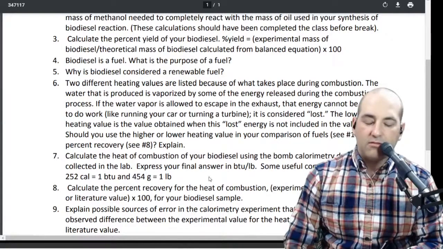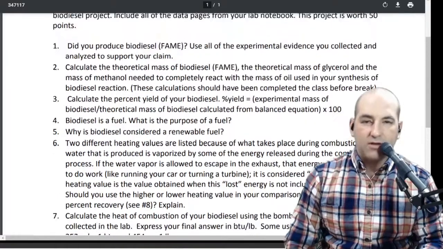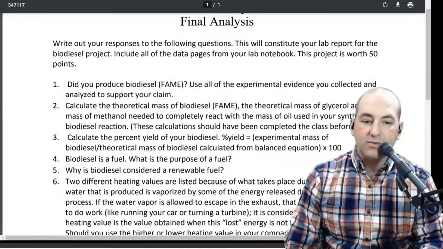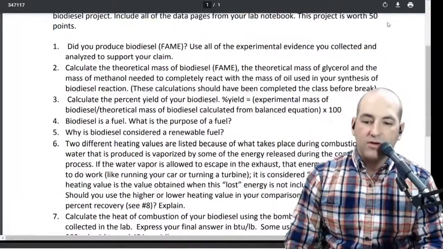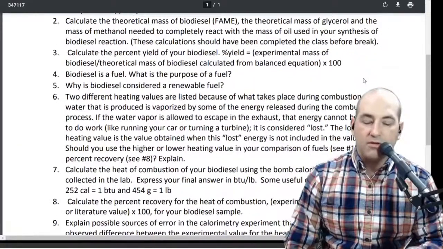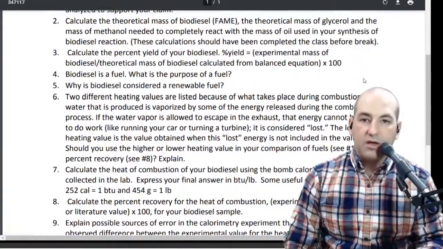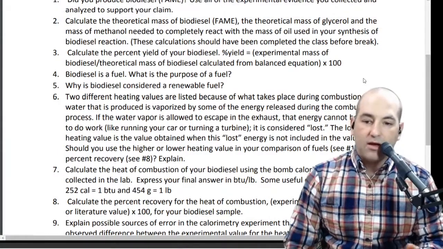I may go through those calculations. I may save that for another time. We'll see how much time we have. But this is what you're ultimately going to do. Several of these are calculations that you should be able to follow right along with me and just plug in your own numbers from lab, and that'll be fine.